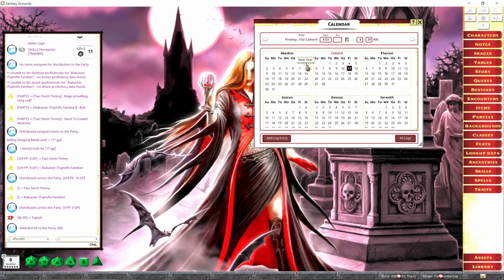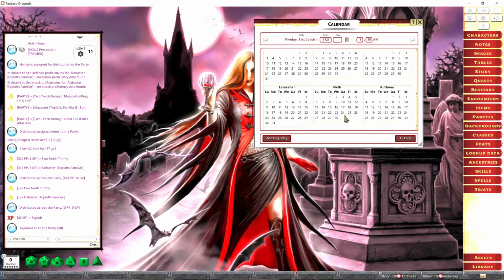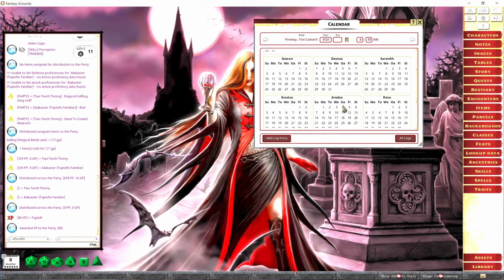You're going to see these blue numbers here, and they're outlined in blue. I don't know if you guys can see it, but they're there. You'll see it when you open up the calendar. Those are actually holidays. If you scroll over it, it even tells you it's a holiday.